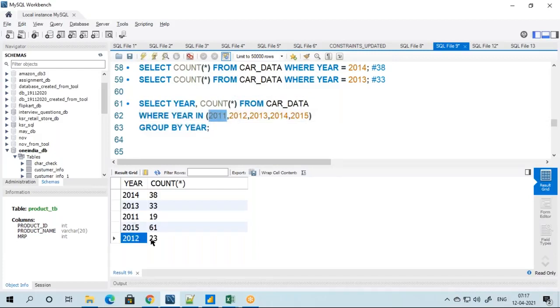2011, what was the sale? 2012, what was the sale? 2013, how many cars were there? 2014, how many cars were there? 2015, how many cars were there?